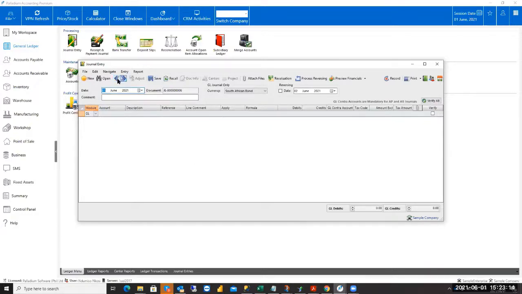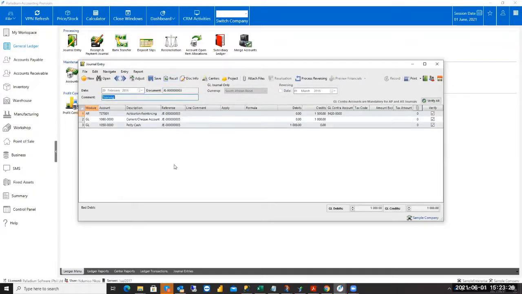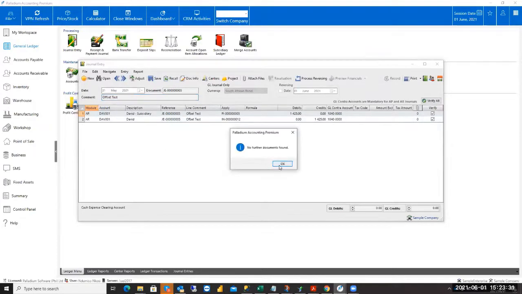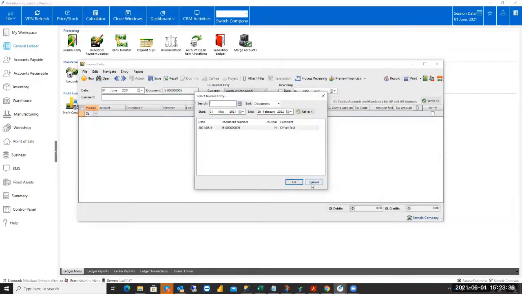These navigating arrows, we're on journal entry number 6 now. It's the next available document number in terms of journals. If I go back, it's going to give me my previous document. I go back again, it goes back to the previous document. So basically it allows you to move between journals without having to go open to search for that particular journal entry that you're looking for.